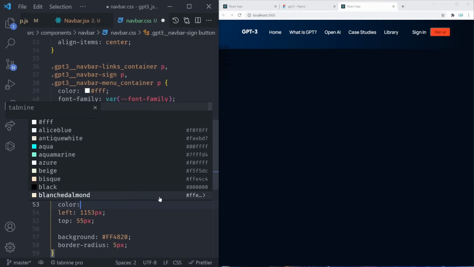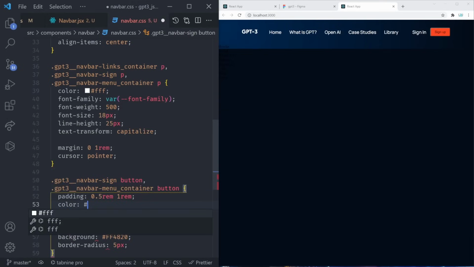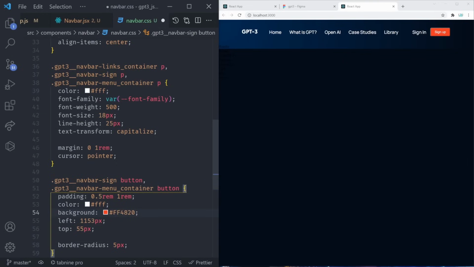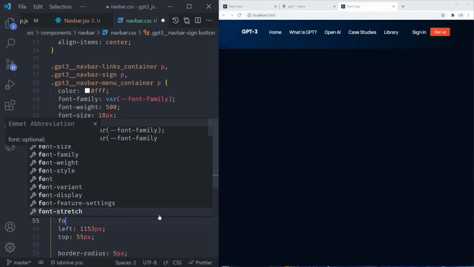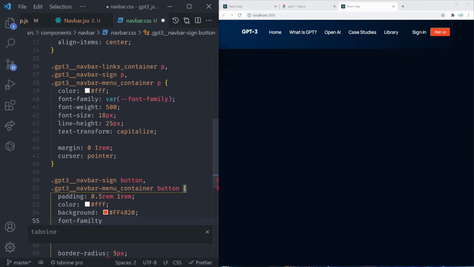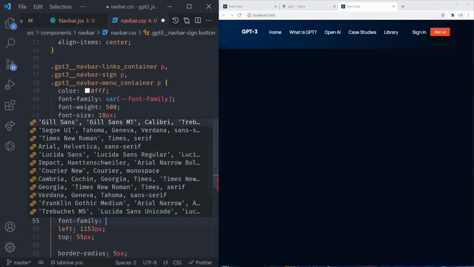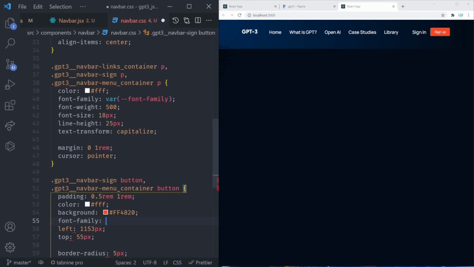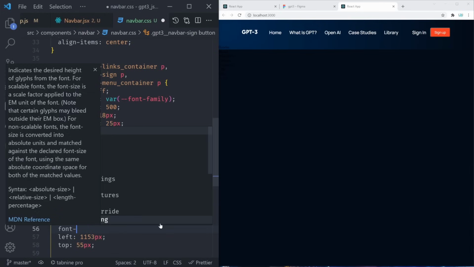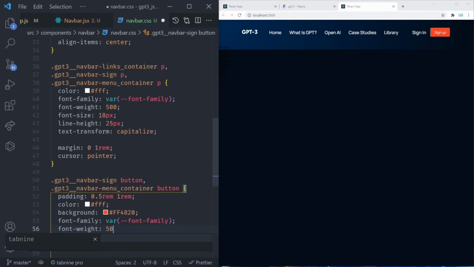We're also going to add the color set to #FFF to be white. There we go. We already have the background right here. We also want to change the font family, and we already know how to do that. We can simply use this var right here. Great, it's already getting its shape. Then we can set the font-weight to be equal to 500.